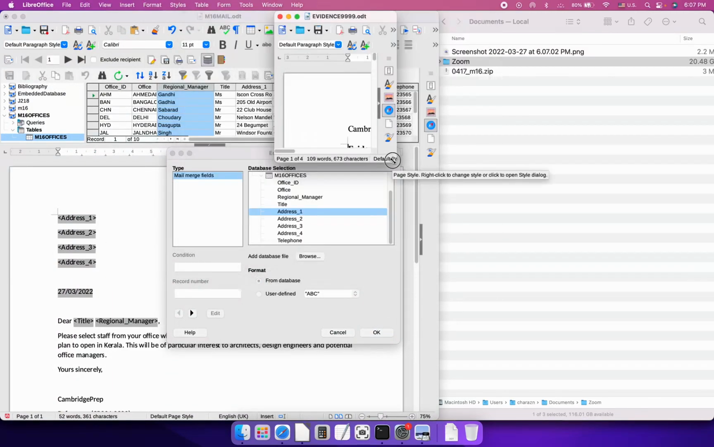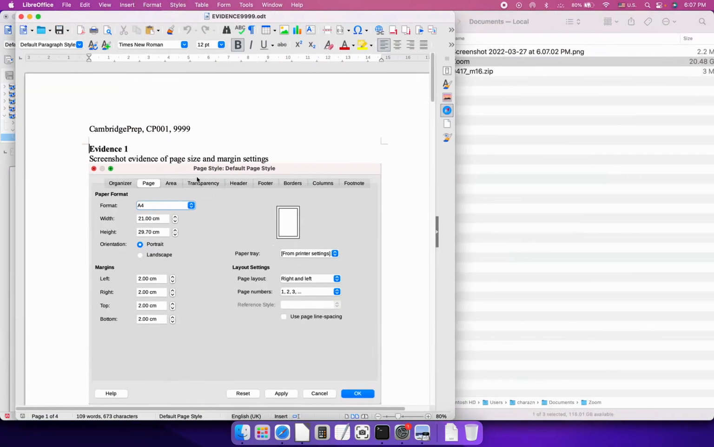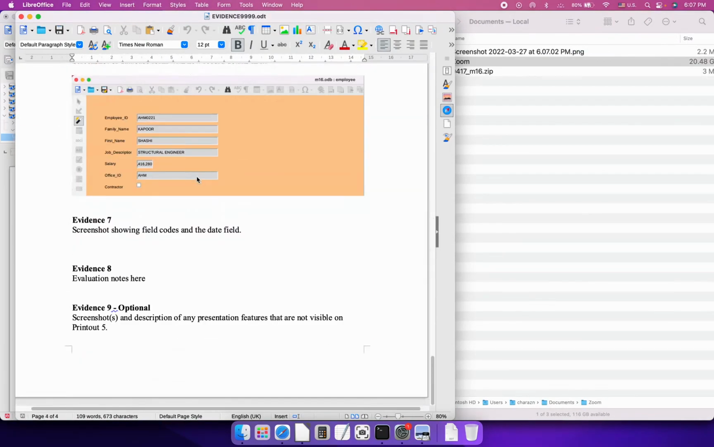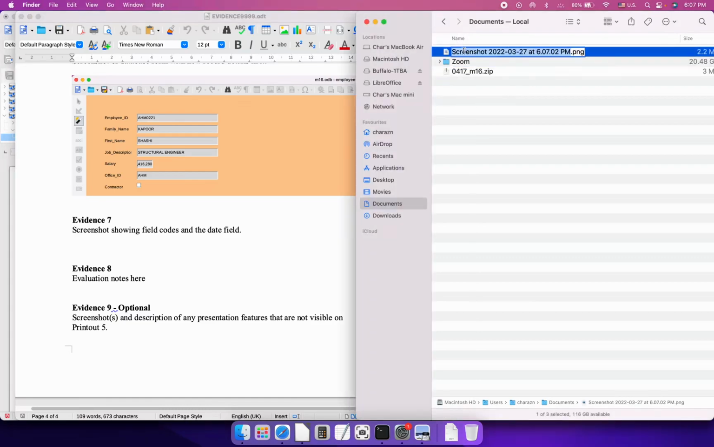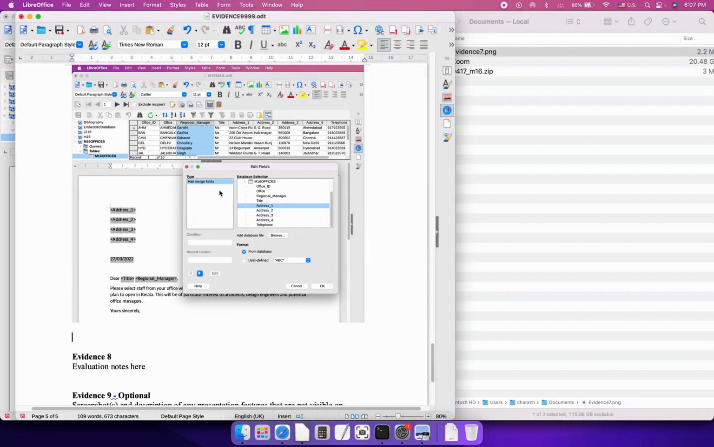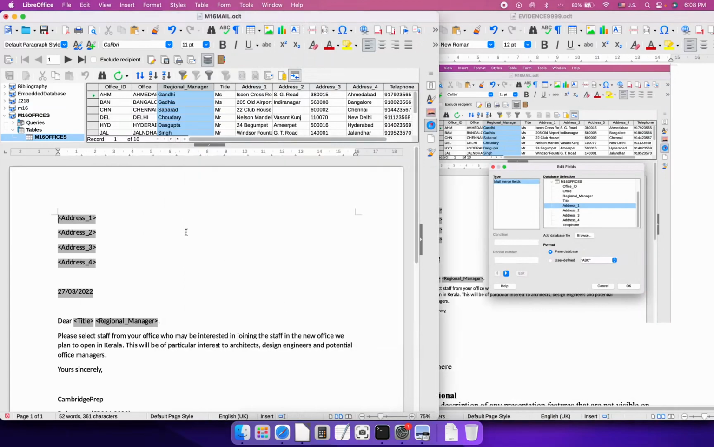Cancel. We have our screenshot to evidence 7, 6, and then 7 right here. So we can drag this in. So we can say this is evidence 7, and we can drag this in to show the evidence of what we have, and save that. Okay, that's good. And we can cancel, and we can save.